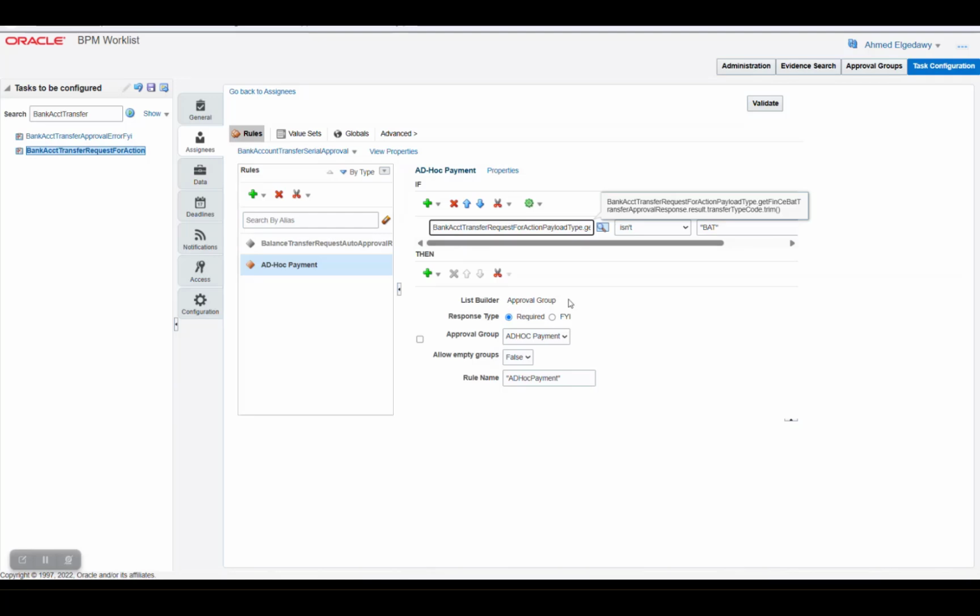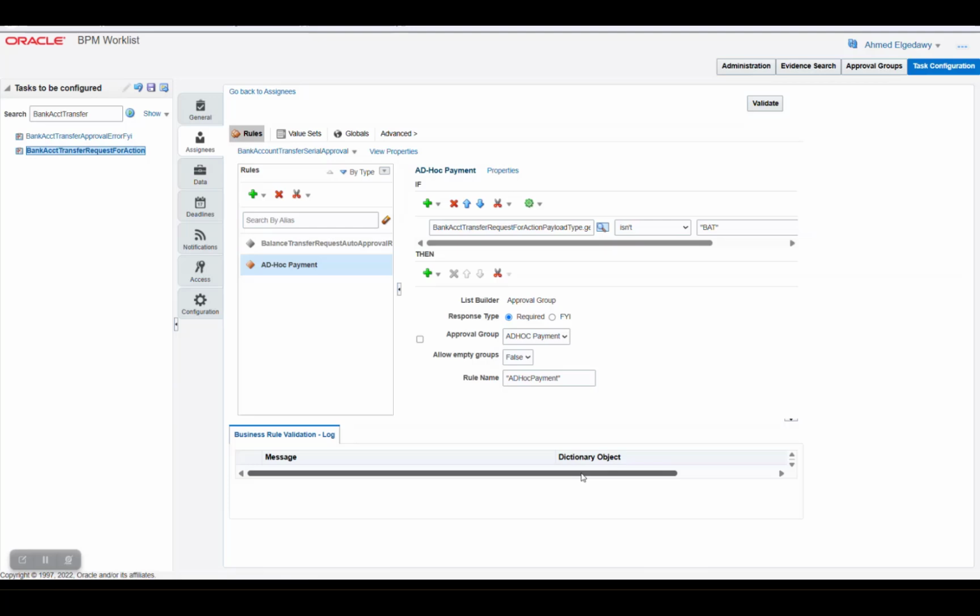After that I select the approval group. For a list builder you can select supervisory, or you can select specific users, whatever response type is required. I selected the approval group which I already configured, and I keep this by default. So again, for the conditions and approval group, you have to select the approval groups which you defined here. After that you validate to check everything is completed successfully without any error message. Then you save and commit the task.